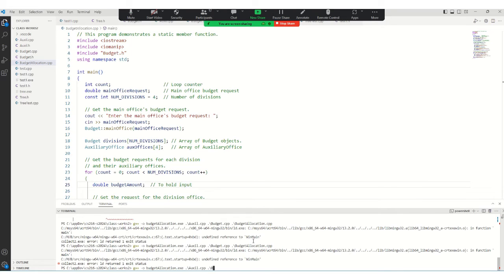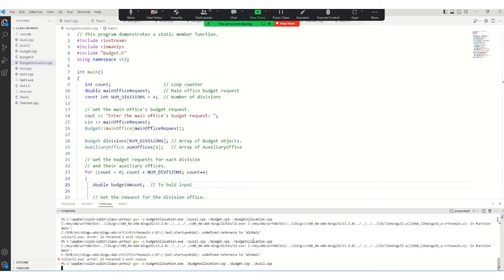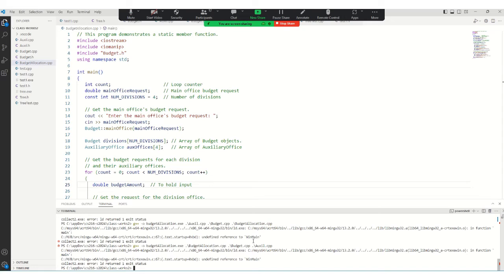Let's see, budget allocation, budget, auxil... No, no relief. So this is in function main. So what is going on in function main? Undefined reference to main, in text startup. Oh, what is the error? What is the error going on here?